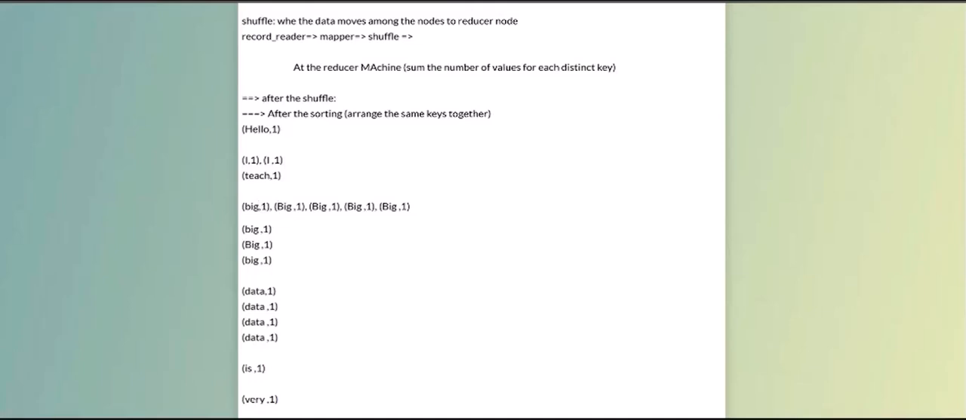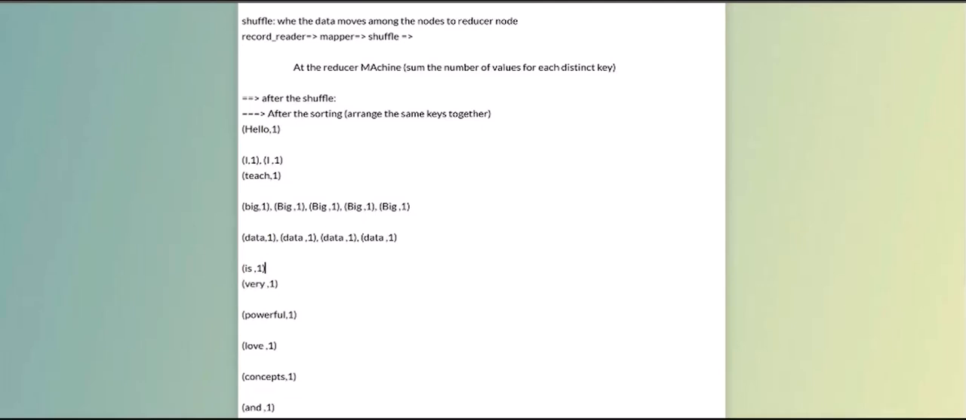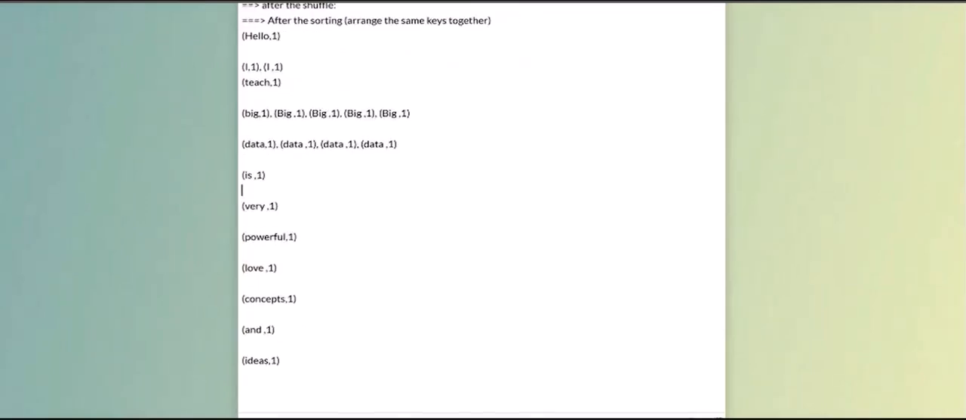One, 2, 3, 4, 5. Let's remove those. Data is coming for 4 times. I'm just going to get rid of it. Getting rid of those is very... no. Let's keep this segregation. So I hope you can understand.